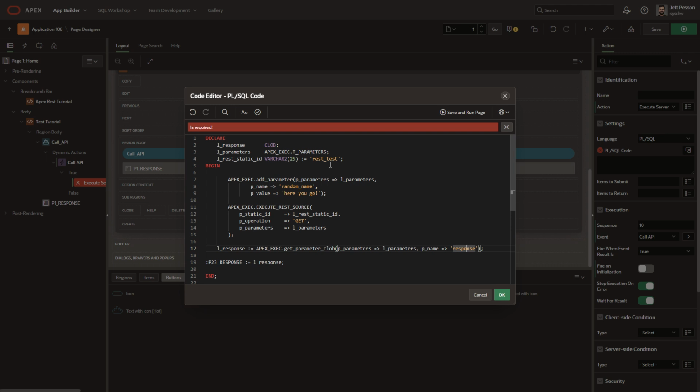So we named our variable random name. And I'm just going to set it to, here you go. And that's going to be my input variable for my body that we did earlier with the hash values. So I have to define response. I'm doing it as a CLOB. Parameters, we set it to apexexec.t parameters. And the REST static ID is the ID of your data source, right? And I'll show you how to find that in a second. So also it's P1 response that I want to set to the response.